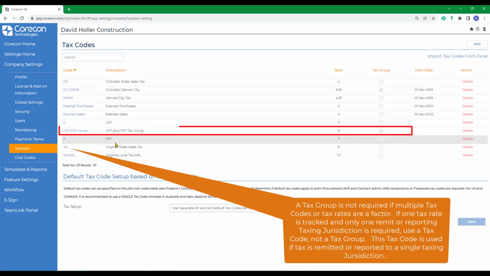Now, if you have a single tax rate that you charge for either AR or AP, you can set up any one line item. But in some cases, when you need to combine more than one rate, you create a tax group. So the GST and the PST will be tracked separately but charged as one rate.